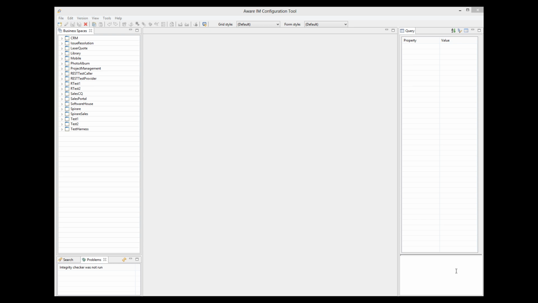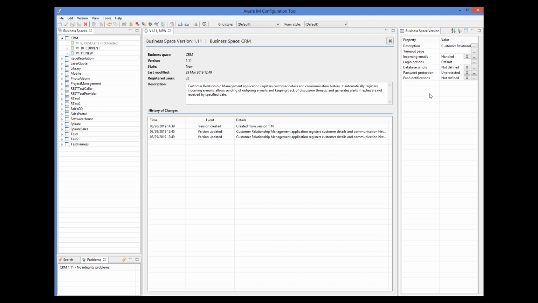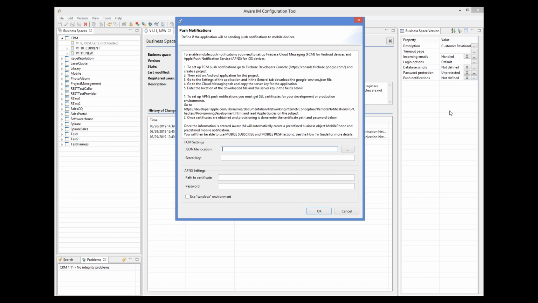Once both FCM and APNS services have been set up, you should enter parameters of these services into AwareIM. Once again, this should only be done once. To do this, double-click on your business space version to bring up the editor. Then select the Push Notifications property. Then enter the location of the JSON file and the services key for the FCM service, and the path to the certificate and password for the APNS service. I will just enter some garbage values here.